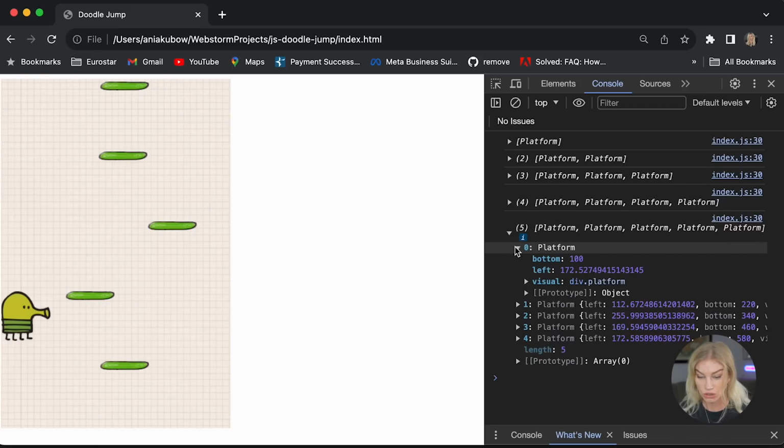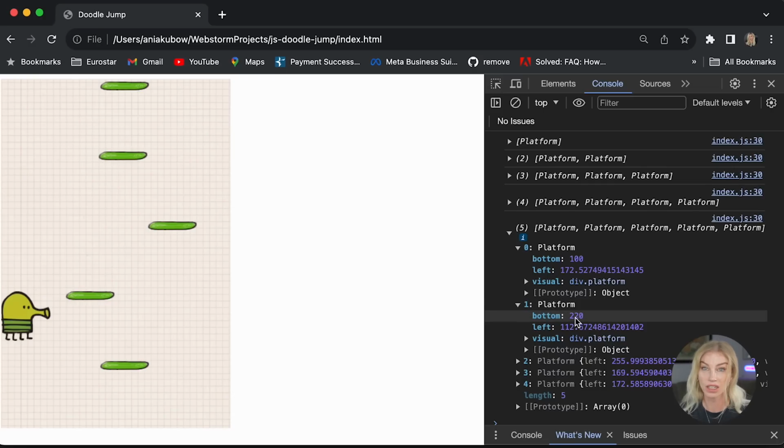And if we look in here, each object looks like this. So we have an object, it has a bottom, which we said was going to be 100 the first time. This one should be 220, right? Because 100 plus 120, and so on. The left is random, and it should always be from 0 to just under 315. From here to here, never going past, because then that platform will be off the grid, right? Because we are taking the width of the platform into account. 315 plus the platform will give us the full width of that grid.